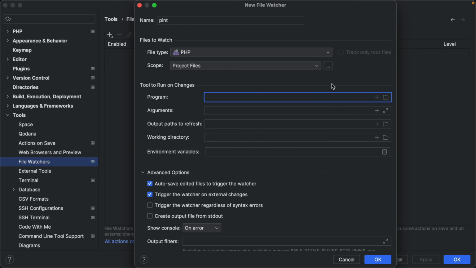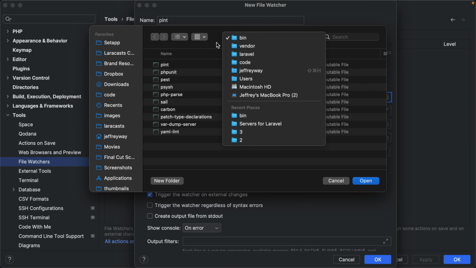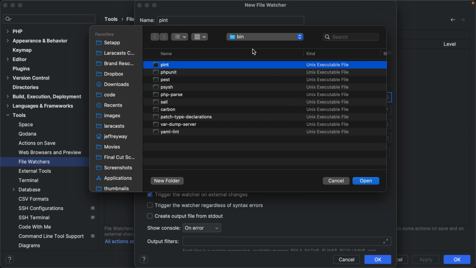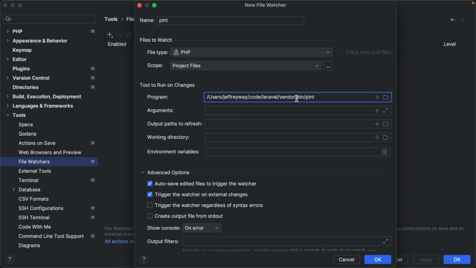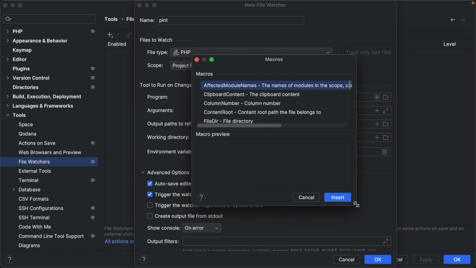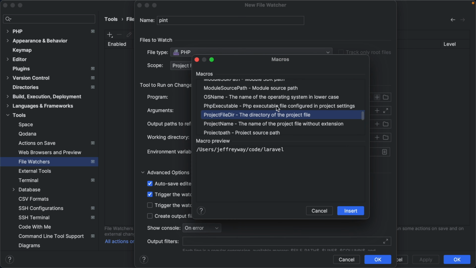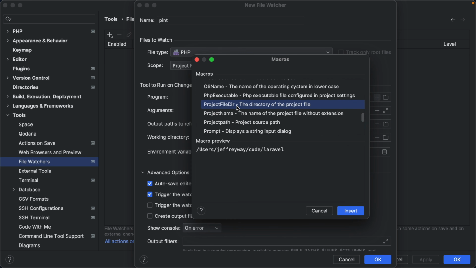If I want, I could select the folder icon here and then browse into my vendor bin directory and choose our Pint executable. That would be fine. Or if I want this to be dynamic, I can also use PHPStorm variables. So I could delete that and add a variable, or a macro, it looks like they call them. Let's just look for something like project. Yeah, this is what we want. The directory of the project file, and that's what we want.